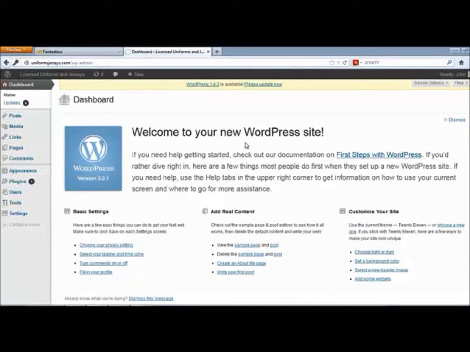The first thing it's going to ask you to do, up at the top and also up here on the left side, I'll show you both places, is it's going to say WordPress 3.42 is available. Please update now. I would recommend updating. It's one of the first things I would look at doing, mainly because when you install with Fantastico, it's super easy to install, but sometimes it installs a later version of WordPress. And so the best way to get it updated is to follow these simple steps.